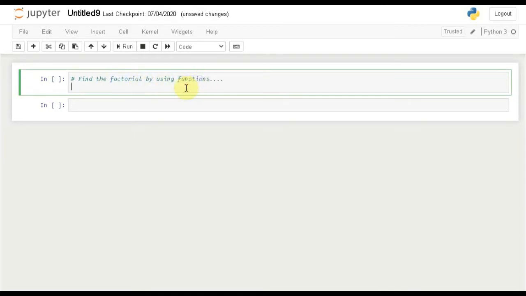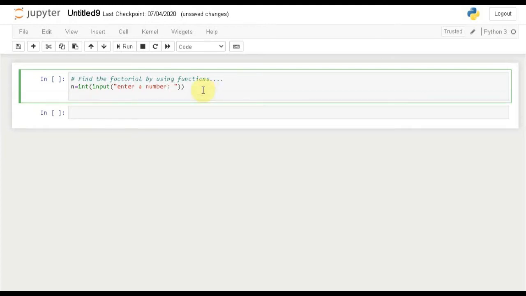So let's get started. Suppose n is the variable which stores the integer value that the user entered. That's why I am using the int function here, and then in input I am typing a message for the user: Enter a number. Now I am going to define a function named factorial, so I am using fact here, and it is going to take one argument.